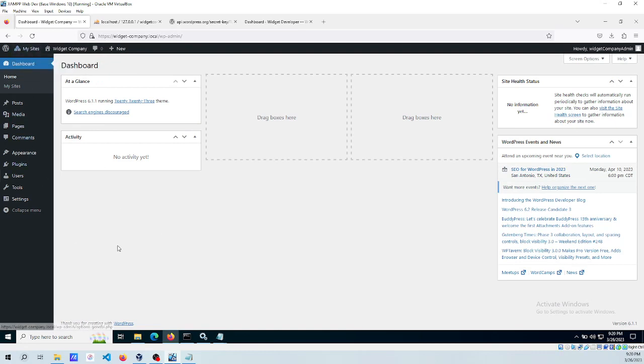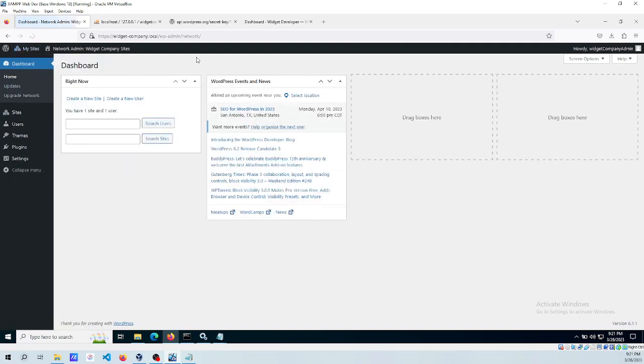Now you will notice, while it looks the same, that up here in the top menu, by default, widget company was sitting right beside the WordPress logo. Now it starts with My Sites, which is the network admin menu. So within network admin, you have a network dashboard, which looks slightly different.